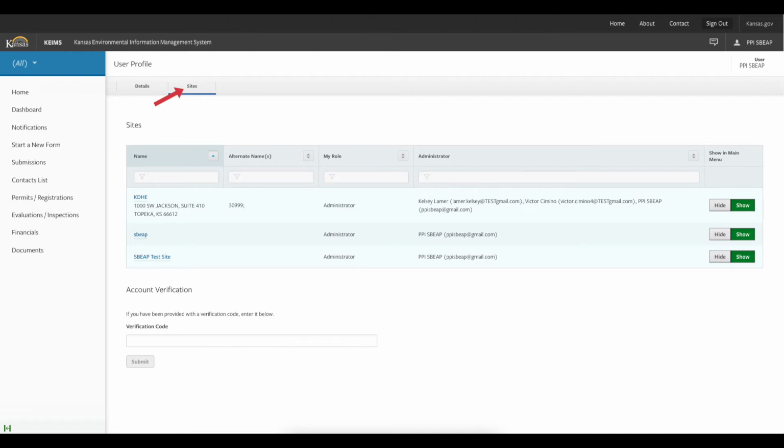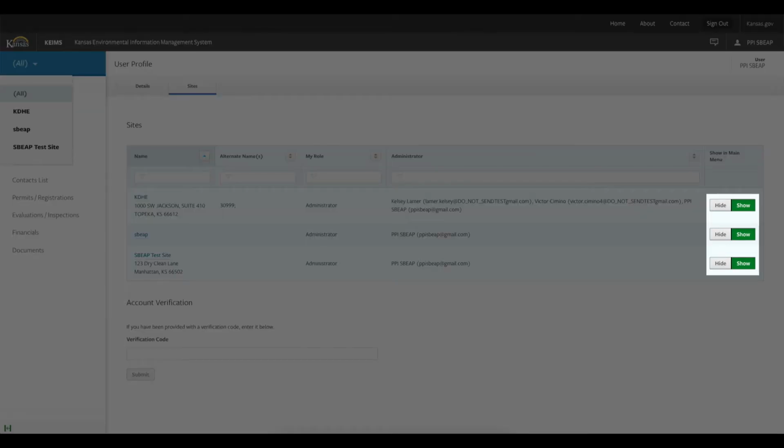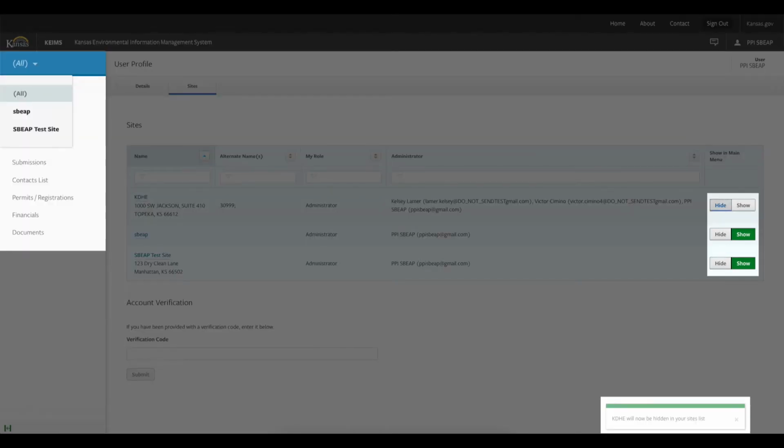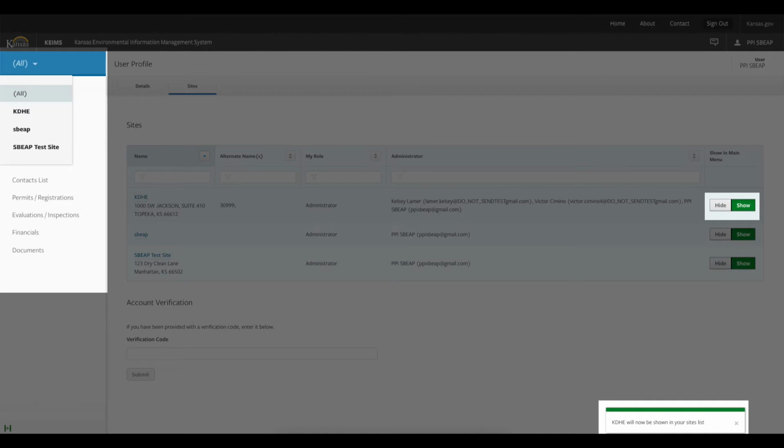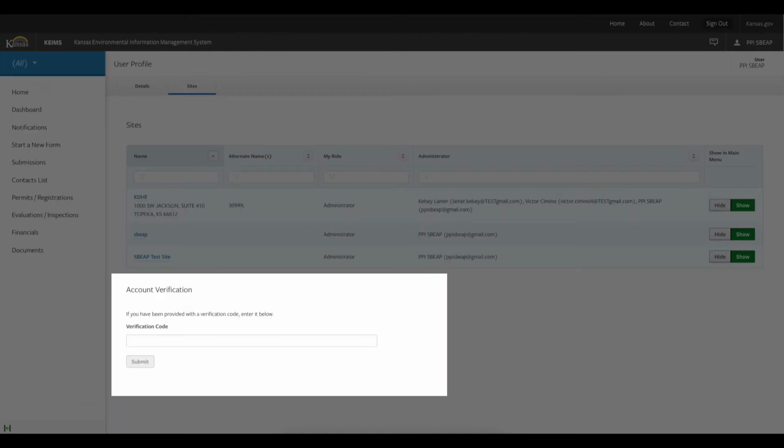Under Sites, you can find a list of sites associated with your account along with your role on each and contact information for the administrators on each. Here you can also choose to hide a site in the main menu, or you can switch a hidden one back to showing. If you have been given a verification code by KDHE to link your account to an existing site, you can enter it from here.